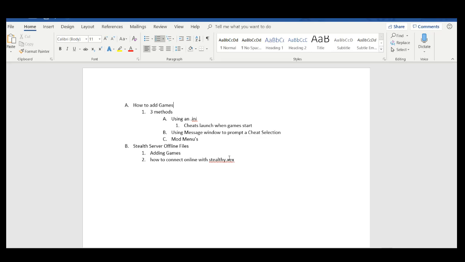Another method is, backtrack a minute. Okay, so when you use the ini file, you can code it to be true or false. So obviously when it's true, it's on, it's false, it's off. So when it's on, when the game title starts up, the offsets that are coded will start up with the game. Okay, it'll just automatically start.